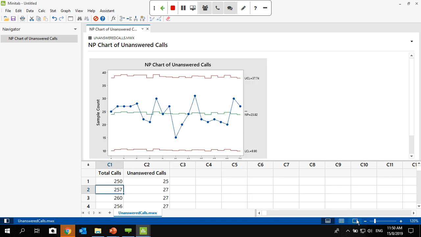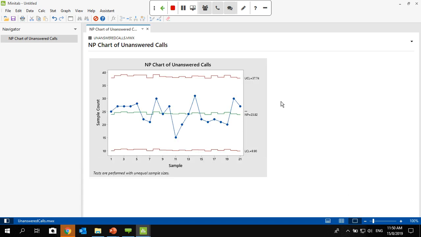Okay, so you get the result. From this control chart, the chart shows that on average 24% of calls are answered. And the process is in control since all the subgroups are within the control limits. Okay, so this is how they tackle the first.